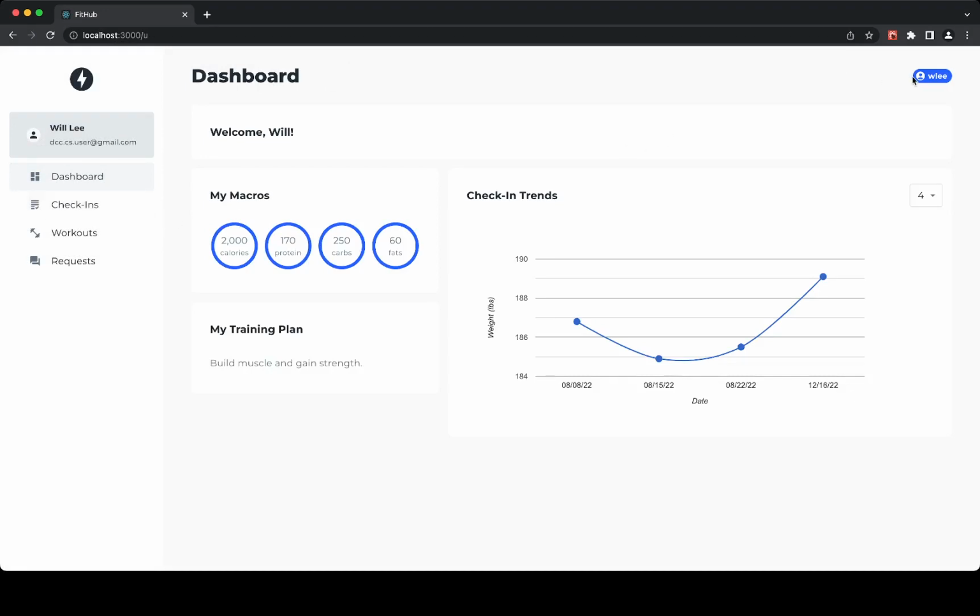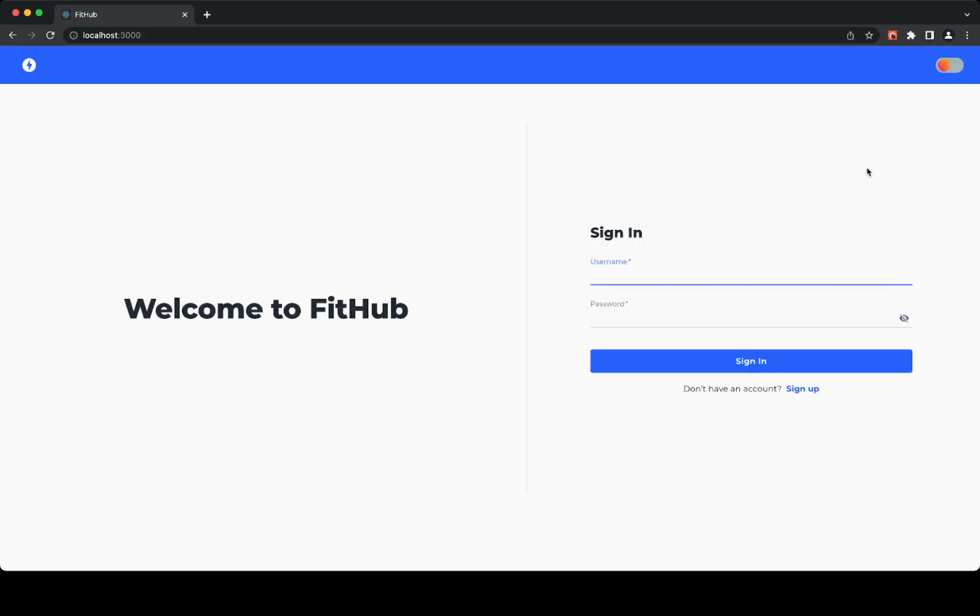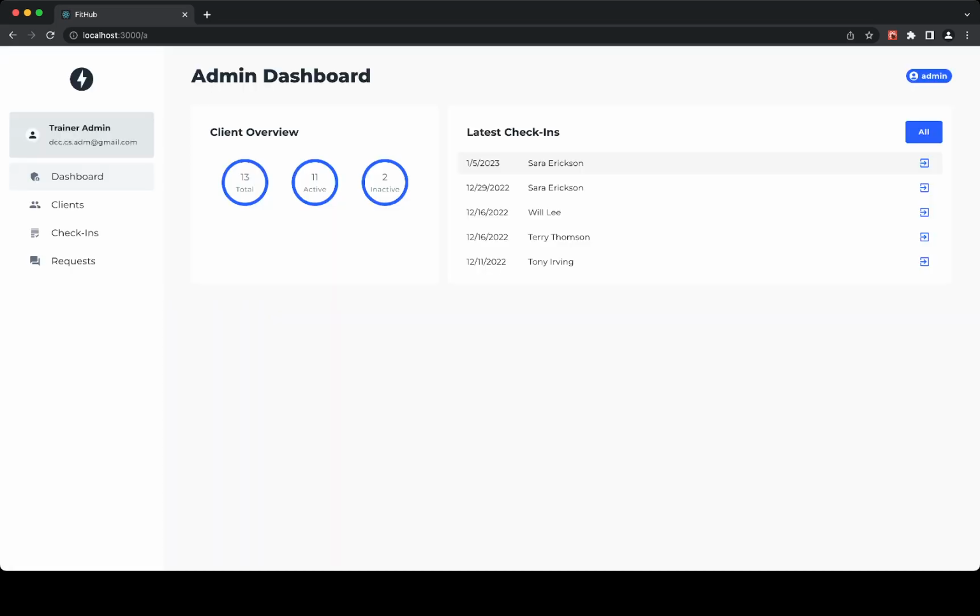Now, I'll just log out and log in as an admin so you can also get an overview of that side of the platform. And so here I'm logged in as an admin, and I'm routed to the admin portion. So quickly on the admin dashboard, I'm able to just get an overview of my clients, total, active, inactive, and the latest 5 check-ins.